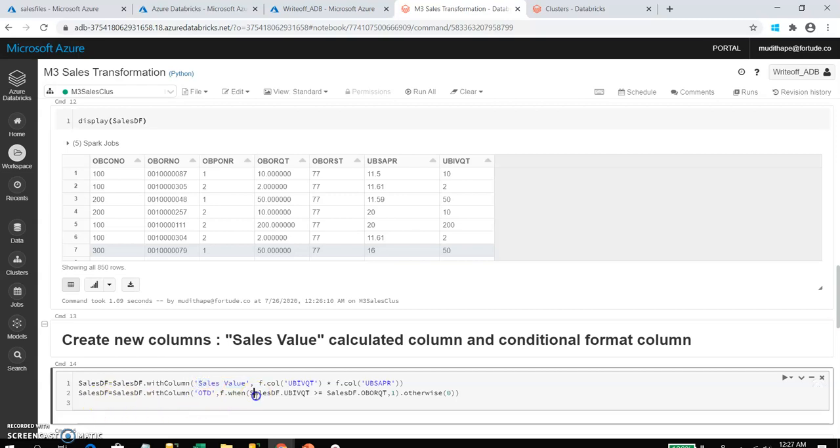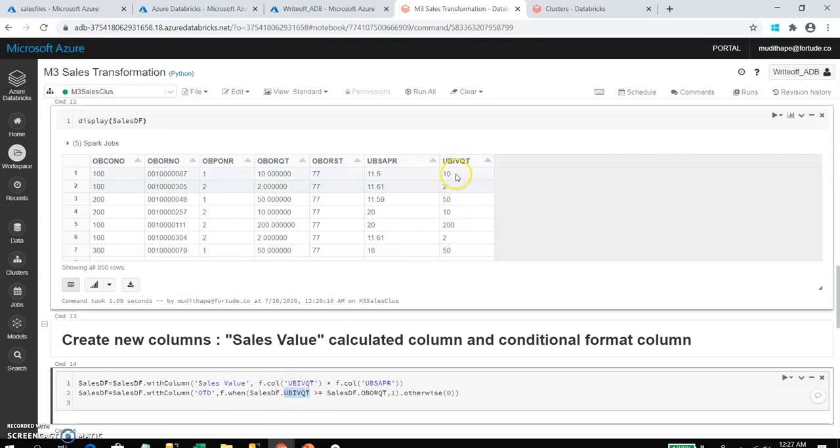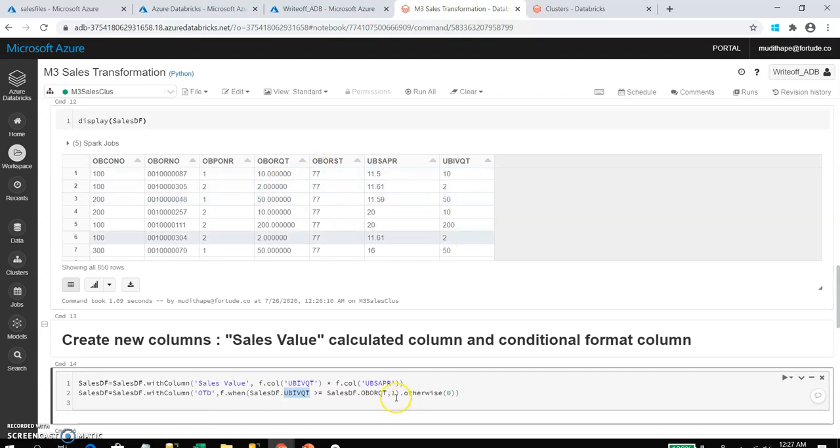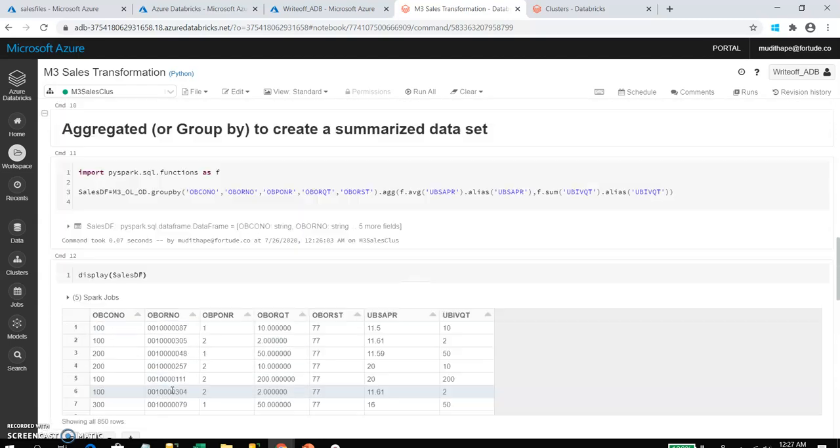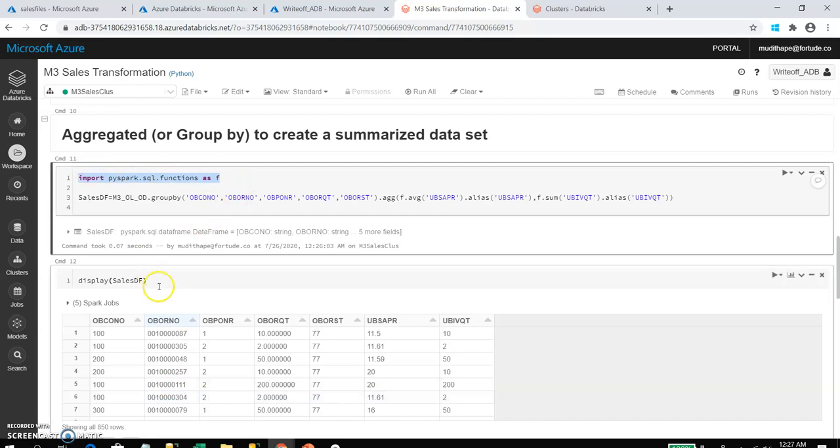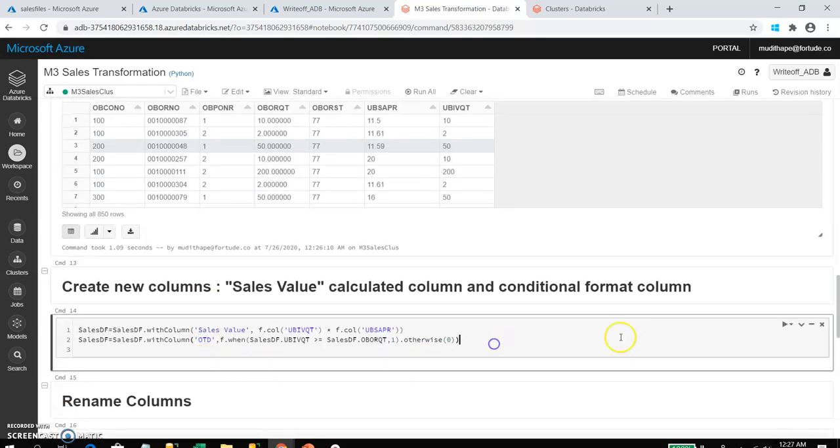Right, another column for conditional formatting. There I'm going to use this IVQT, invoice quantity. If this invoice quantity is greater than or equal to the order quantity, then I'm going to define it as on-time delivery. OTD is for on-time delivery. On-time delivery is 1. If not, it's 0. Now you can see this withColumn command. To have this command, you need to import this library. Okay, let's execute this one.